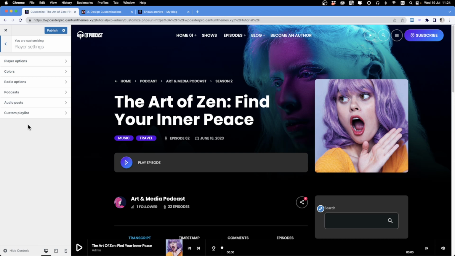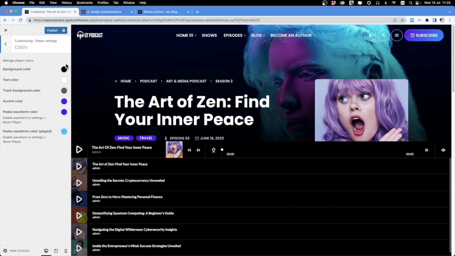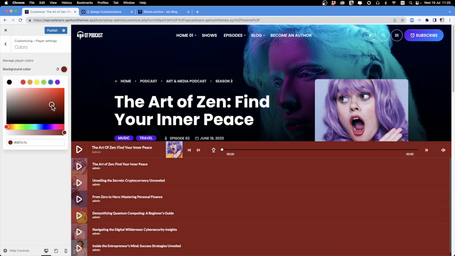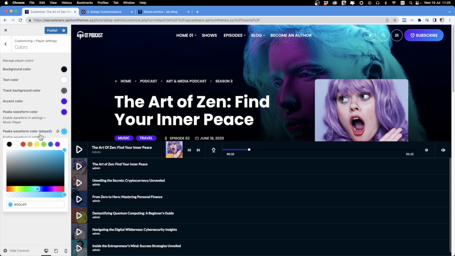Then we have the player settings. The player settings allow us to customize the design aspect of the player, while the functionality is customizable throughout the settings screen in the backend and not here. So here you can set a custom color, text color, text background color, and accent color, which is visible when you are playing the music. If you enable the track spectrum, this is going also to be used to colorize the waveform of the song using this color picker.